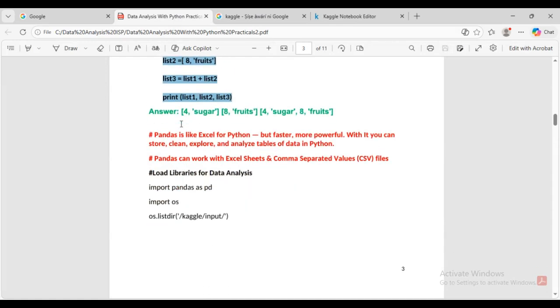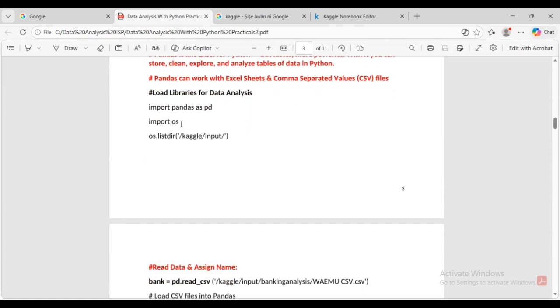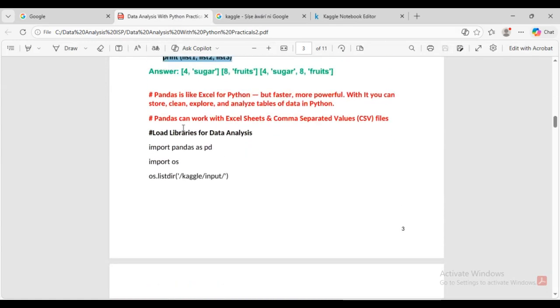Now let's look at the main crux of the matter, what we want to do concerning data analysis. Now we'll talk about Pandas. What is Pandas? Pandas is like Excel for Python. But what makes it different is that it is faster and more powerful. With it, you can store, clean, explore, and analyze tables of data in Python.